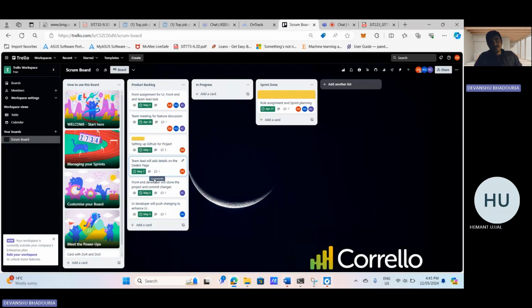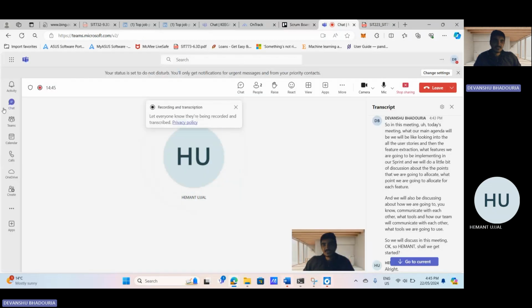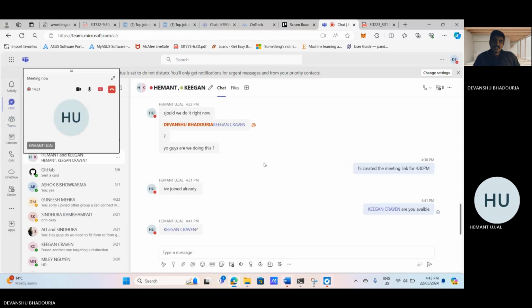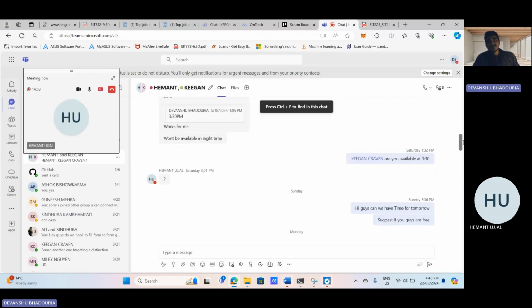As for the tools we are going to use, first we are going to use Microsoft Teams. In Microsoft Teams, we have already created our group. Whenever we need to chat with each other or troubleshoot anything, we are going to use this group, in which we have three members. So the primary mode of communication will be this Microsoft Teams group.